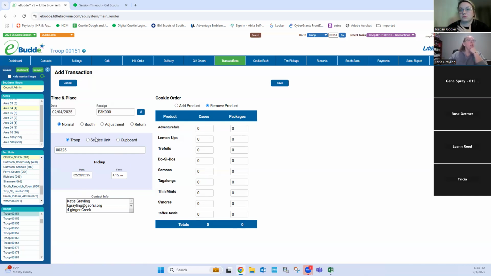And there's nothing that we would do with the service unit, and there's no need to do any of these buttons up here. So always keep everything on normal.